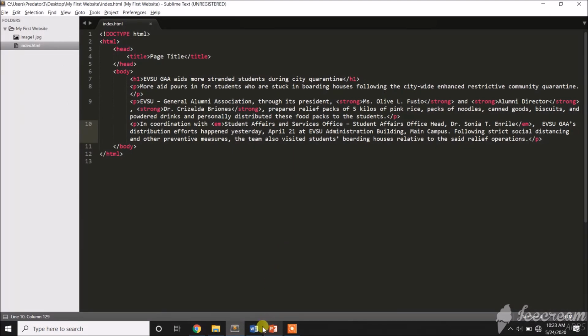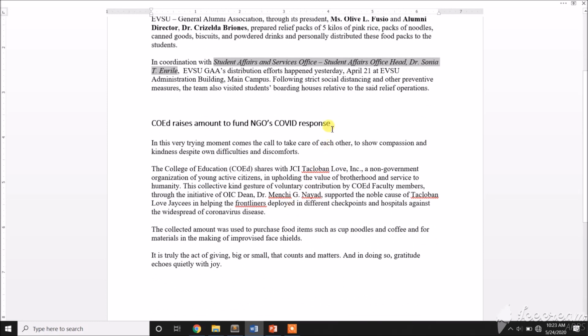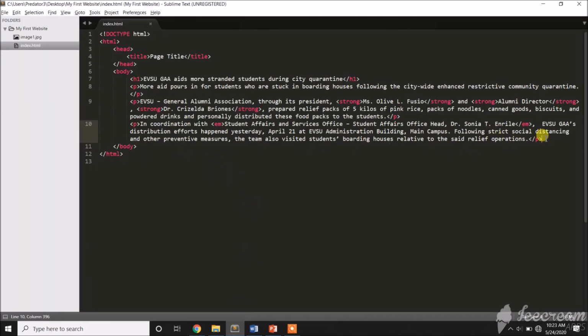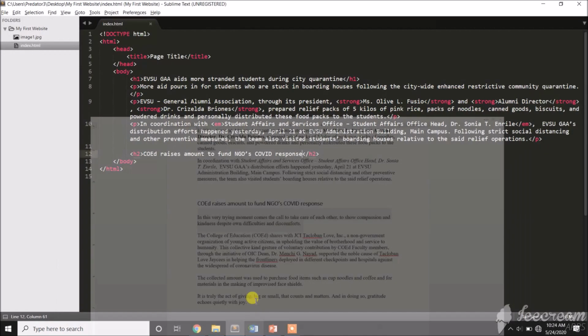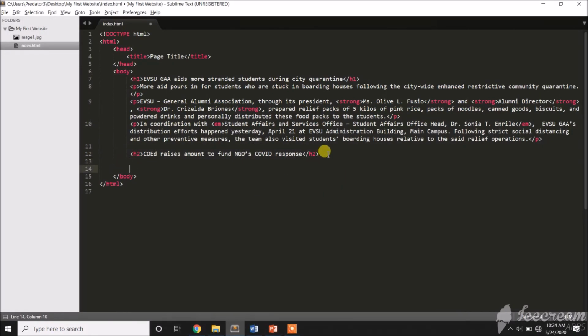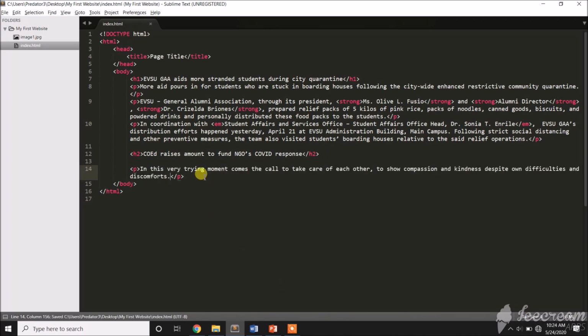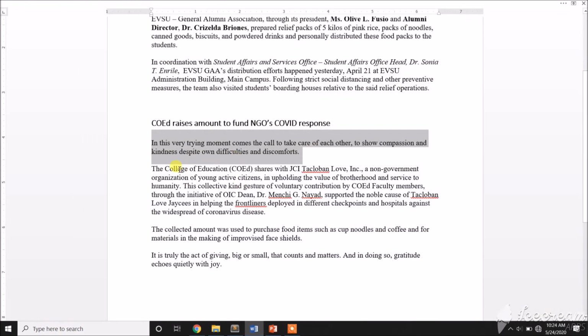Okay, next tayo. So, let's proceed to the next heading. Since it is a subheading, gagawin natin yung H2. Save. Then, try to copy yung mga paragraph niya. Save. Then, another third paragraph.